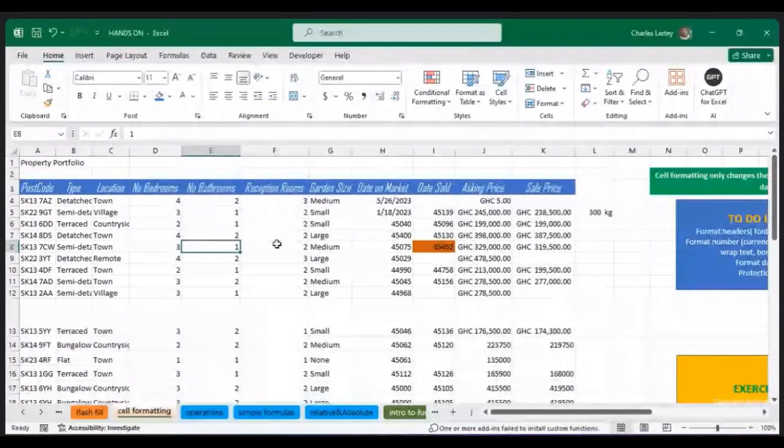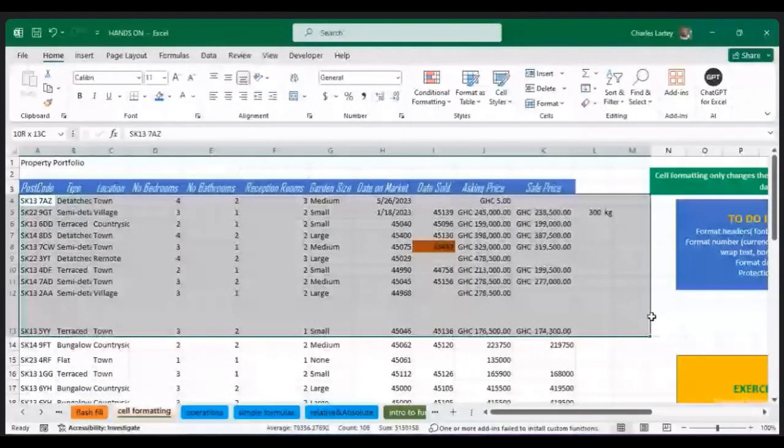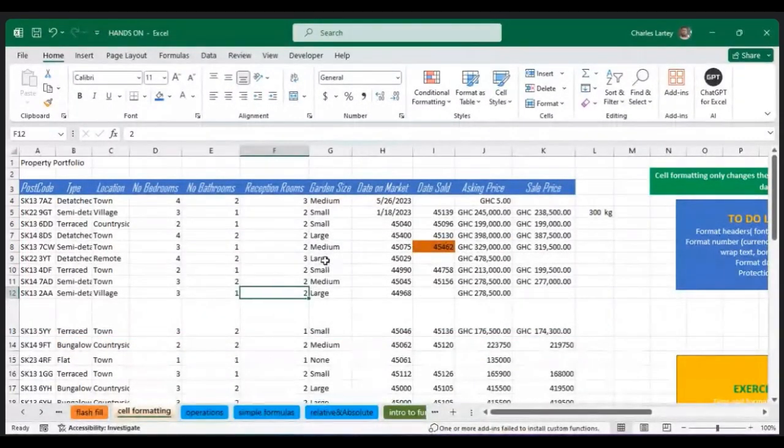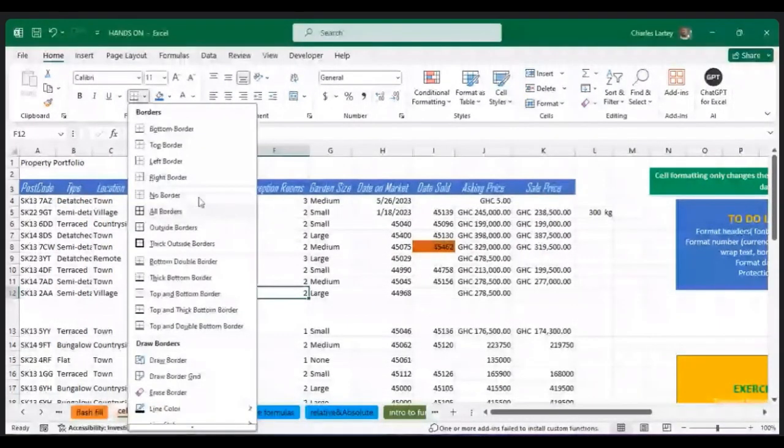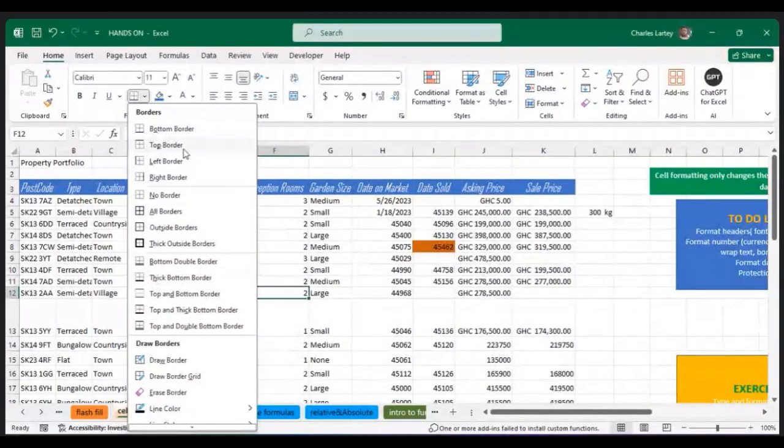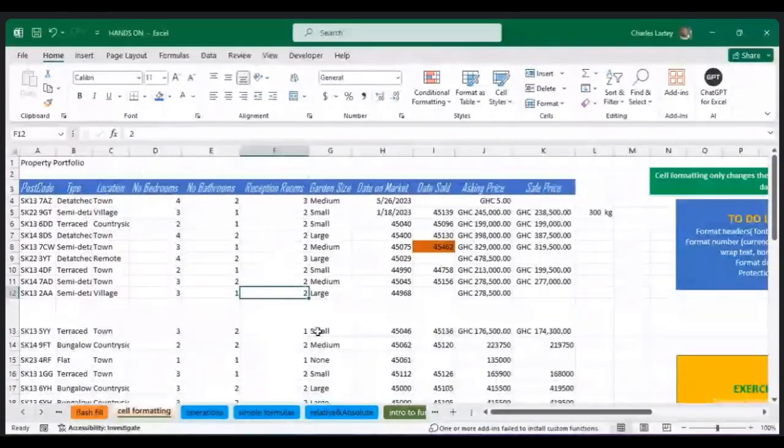Okay, so I want to apply border lines. Now you see that Excel has grid lines. When you print your data, you will not see these lines unless maybe you command the printer to reveal the grid lines. But mostly when you are printing under normal circumstances, the grid lines don't print. So you have to apply border lines to them. If I want to apply border lines, when you come to the home tab, you see that there's something here. We have borders. You can apply the border lines around any cell or group of cells.